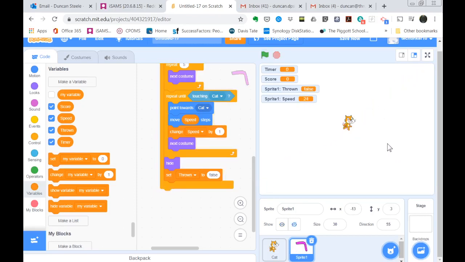Okay, I just can't move him around until I reset the green flag. Okay, so that's working. Now I need some targets for him to throw his boomerang at. So what I want to do is make sure that my apples here get hit. Let's have a look at how I'm going to do that.